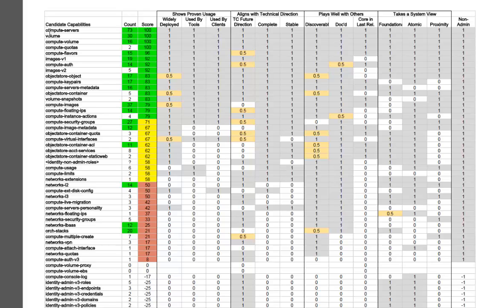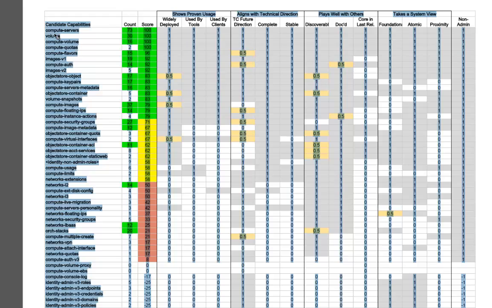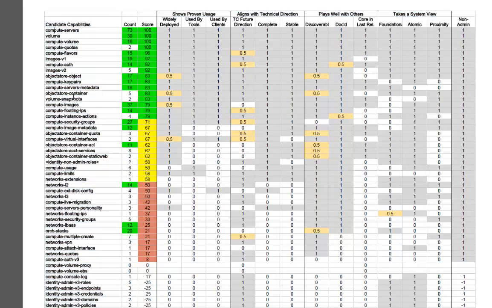But fundamentally, this is the capability on the left. And the names, while not particularly descriptive, are functional enough for us to understand what they are. They're usually prefixed by the area, so compute is Nova, object store is Swift, identity is Keystone, images is Glance. Pretty straightforward to do.